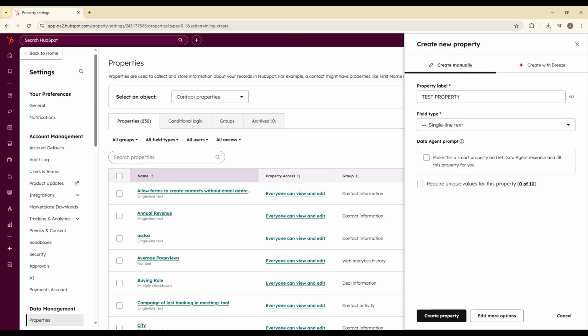Next, choose the field type. This is very important because it determines how the data can be used. You can select from options like single-line text, drop-down select, multiple checkboxes, number, date picker, and more. If you want predefined options, choose a drop-down. If you want flexible answers, choose text. Pick the type that best matches how you plan to filter your list later.